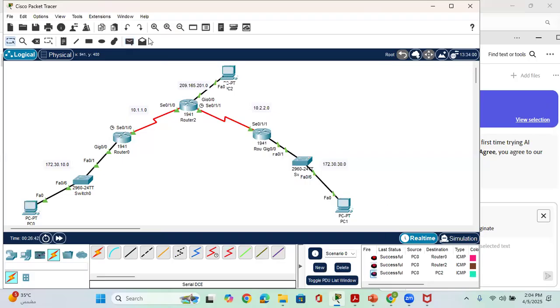This is also successful. Then this PC to this router. This is also successful. Let me check this PC to this PC. Yes, PC0 to PC1 is also successful. So all the communications are successful now.